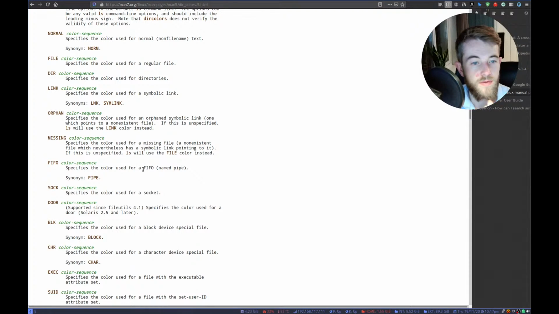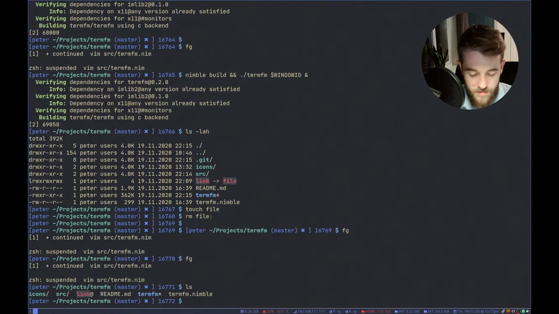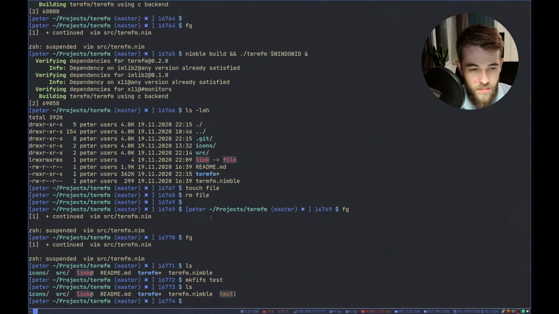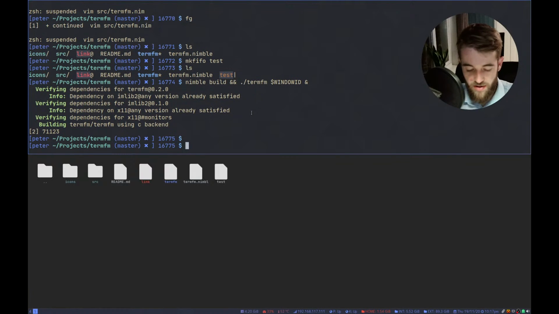FIFO, used for FIFO, and named pipe. So named pipes, for those who don't know, is one of these guys. So as you can see, it's sort of yellowish brown and has a pipe character after it. Do we see those at all? Yes, I do. So this, it shows as a file because I only have one icon. Oops.